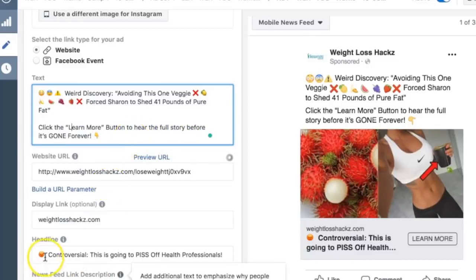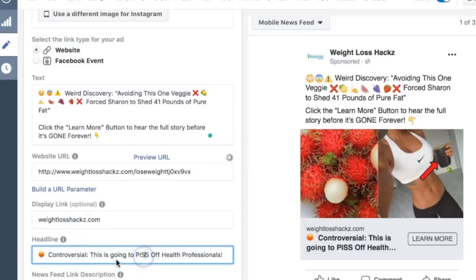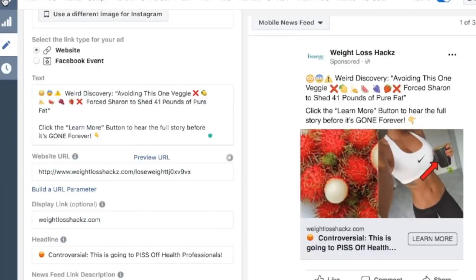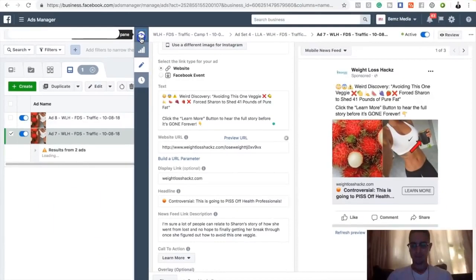Next is the headline, controversial. This is going to piss off health professionals, right? So controversy and things along that nature is going to make people say, what? What the hell is this? So guys, the whole thing is to build curiosity and to capture people's attention with your image and your headline, build curiosity, have a strong call to action, and then get them to your landing page, right?